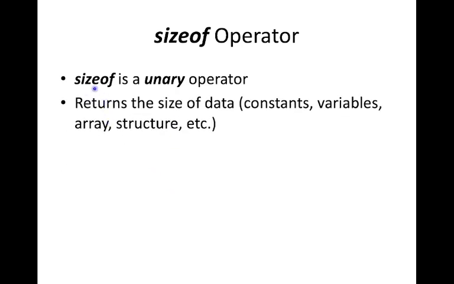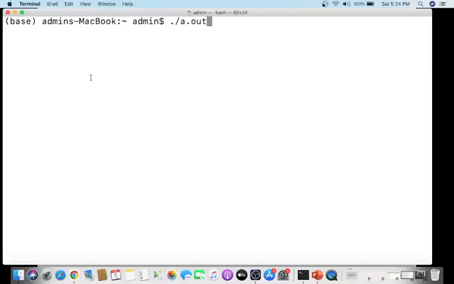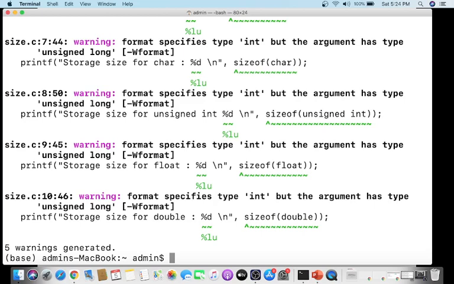What it does is return the size of data. If we give a constant, it will give the size of that constant, or the size of a variable, an array, or a structure. We will learn about arrays and structures later. It is mainly used when we learn arrays and pointers. So I'll simply show the sizeof operator with a program. We have already seen this program, but I will show it once again. I have already written this program.